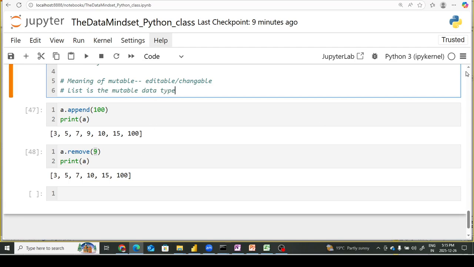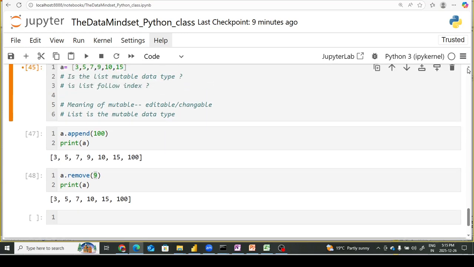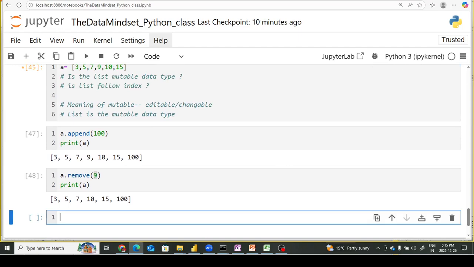Now let's come back here and talk about index. To understand the index, I will try to show you something. Index in list.